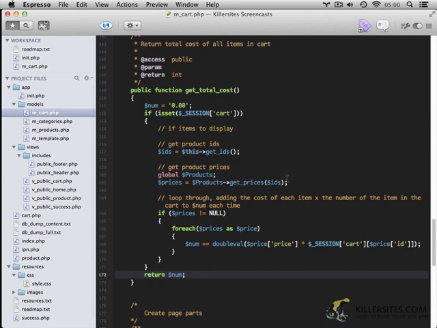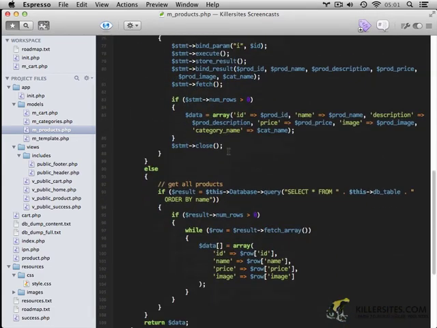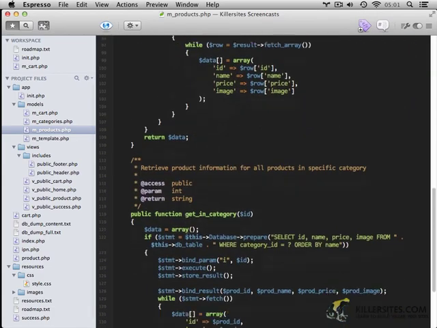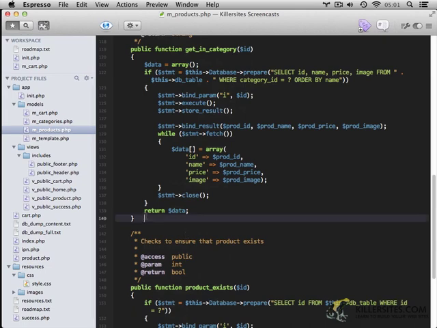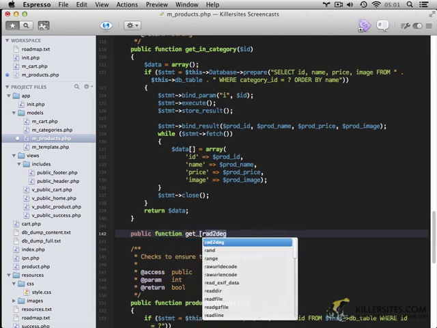The next thing we need to do is create this getPrices method. And for that, I'm going to move over to the product object. And let's put it here after the getInCategory method. So public function getPrices.